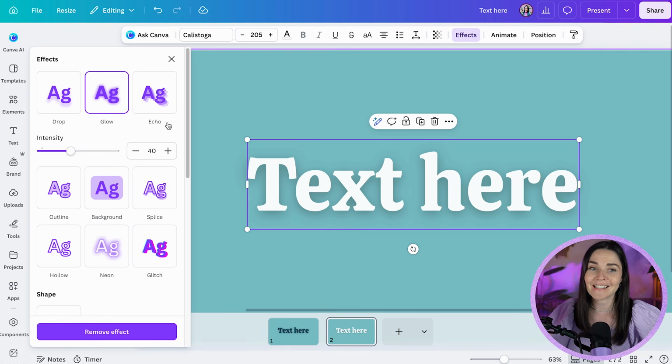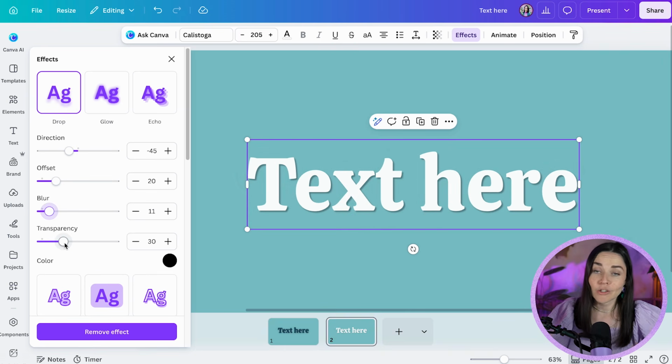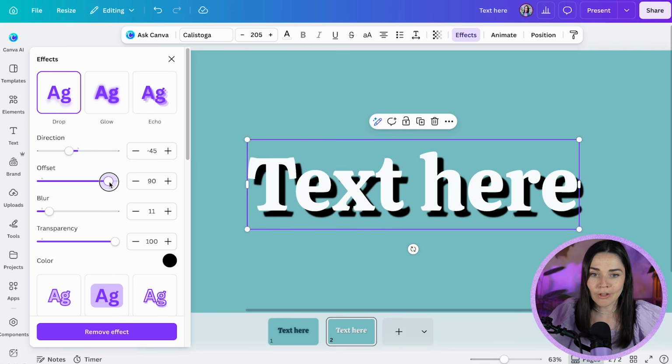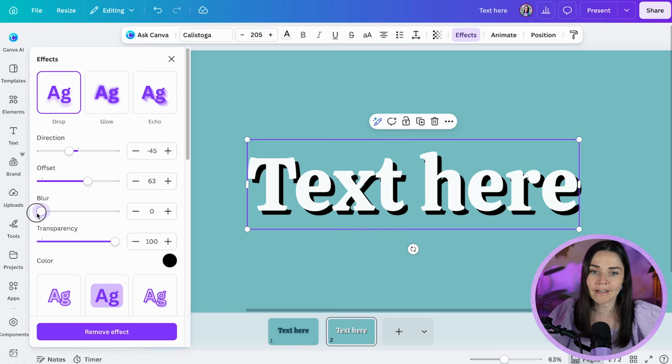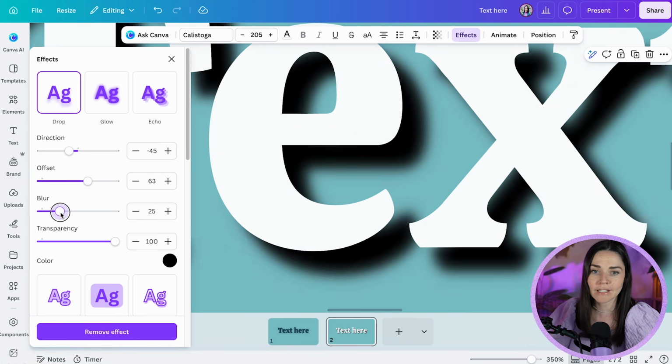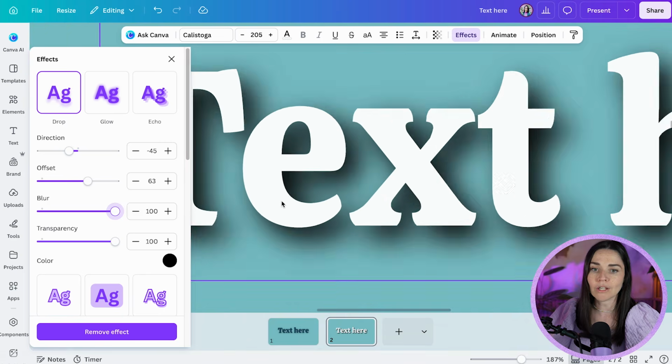This one's really good because in drop you can actually do it wrong. So the transparency is going to make this darker. So I'm going to just bring that up so you can see exactly what I'm doing. The offset will make the shadow further away from the text or closer to the text. So I'm going to bring that away a little bit again so you can see what I'm doing more. And then this blur means it's either going to be really crisp. You can see if I have no blur, it's really crisp, or if I increase the blur, it's going to create it more and more blurred. So you can see that there.